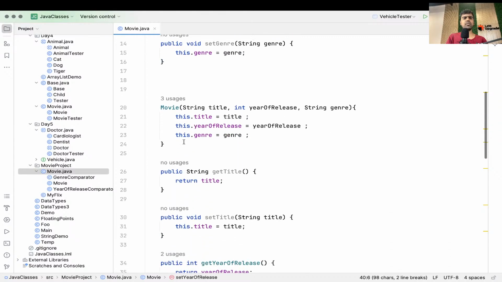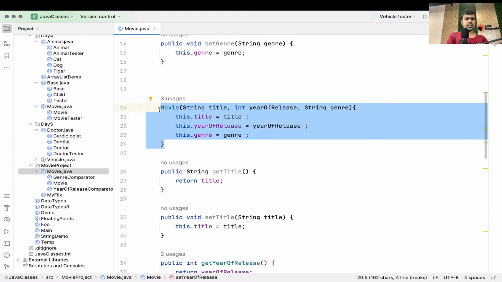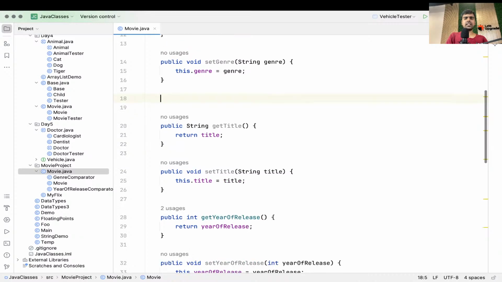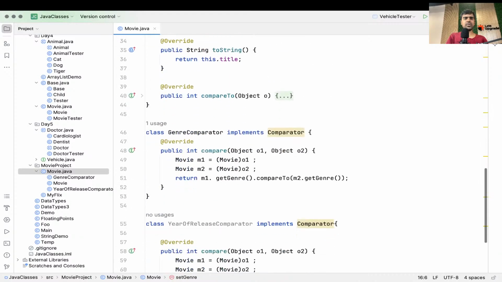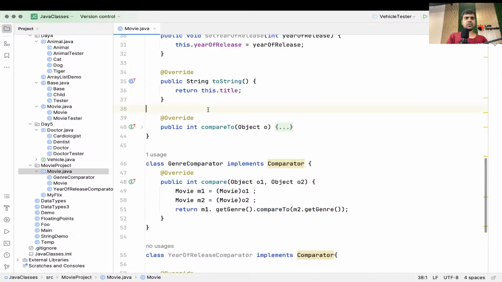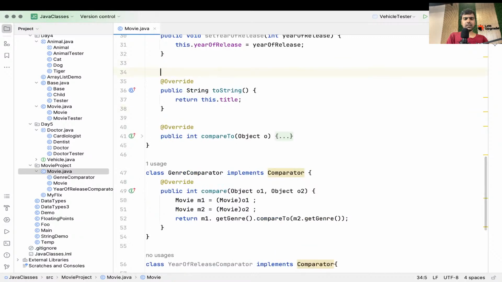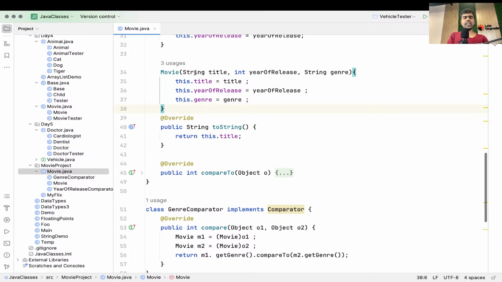And yes, we have a constructor here which is there to make things easy for us. So what does it do? Whenever we want to create the object of the movie, we can directly pass the title, year of release, and genre. Right? So in this case, we don't have to set the title, year of release, and genre separately using the setter methods, right? It's a good way. We must always have a habit of using the constructor. This helps us a lot in making our code easy. Okay.